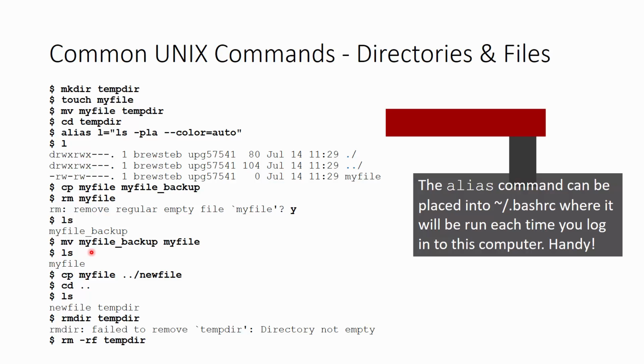Now I'm going to move myfile_backup to myfile. Now since myfile no longer exists, I am renaming this file into that one. And since that's not a directory, this is accomplished as a rename. So when I do the ls command, I sure enough see just that file.